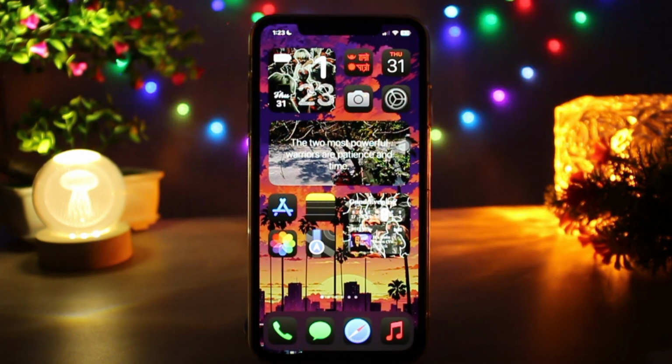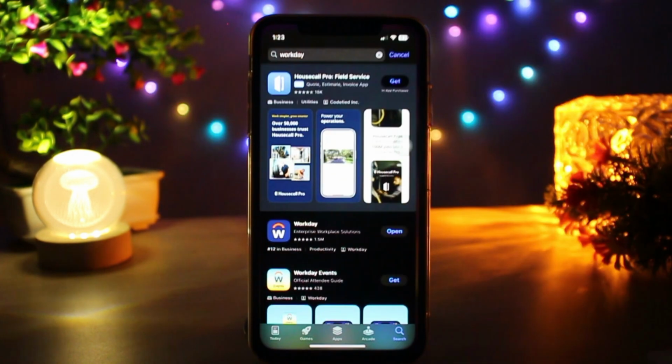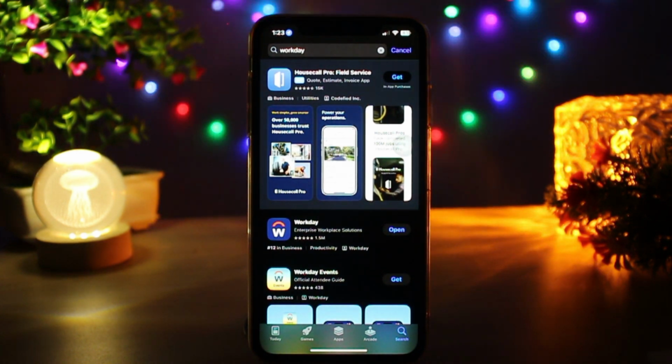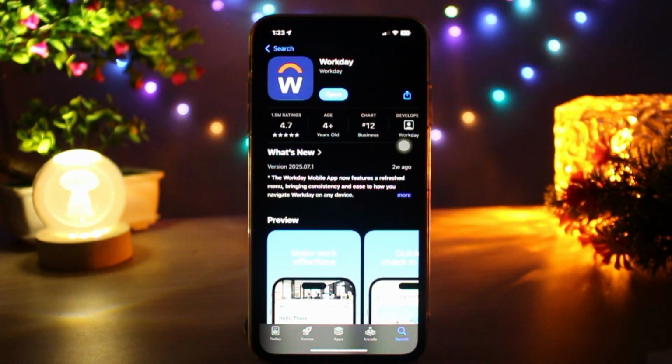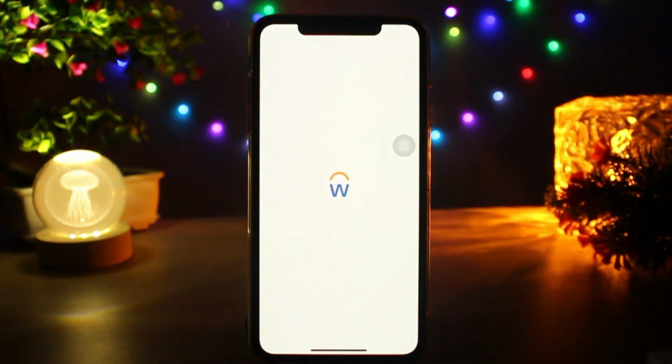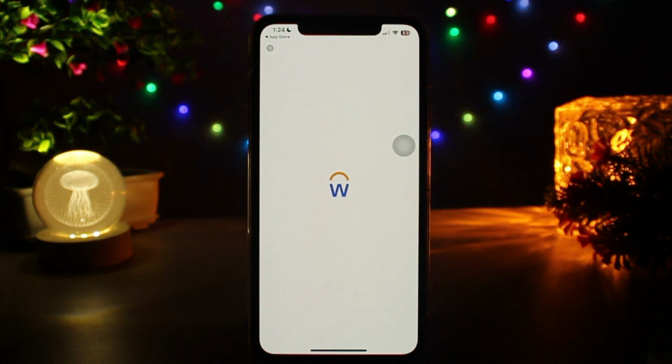In order to log in to the Workday mobile app, first what you need to do is simply head over and open up your App Store or your Play Store, and then on the search bar type in Workday and simply tap on the app, and then simply tap on the Get or Install button to download the app. Then once downloaded, simply tap on open.